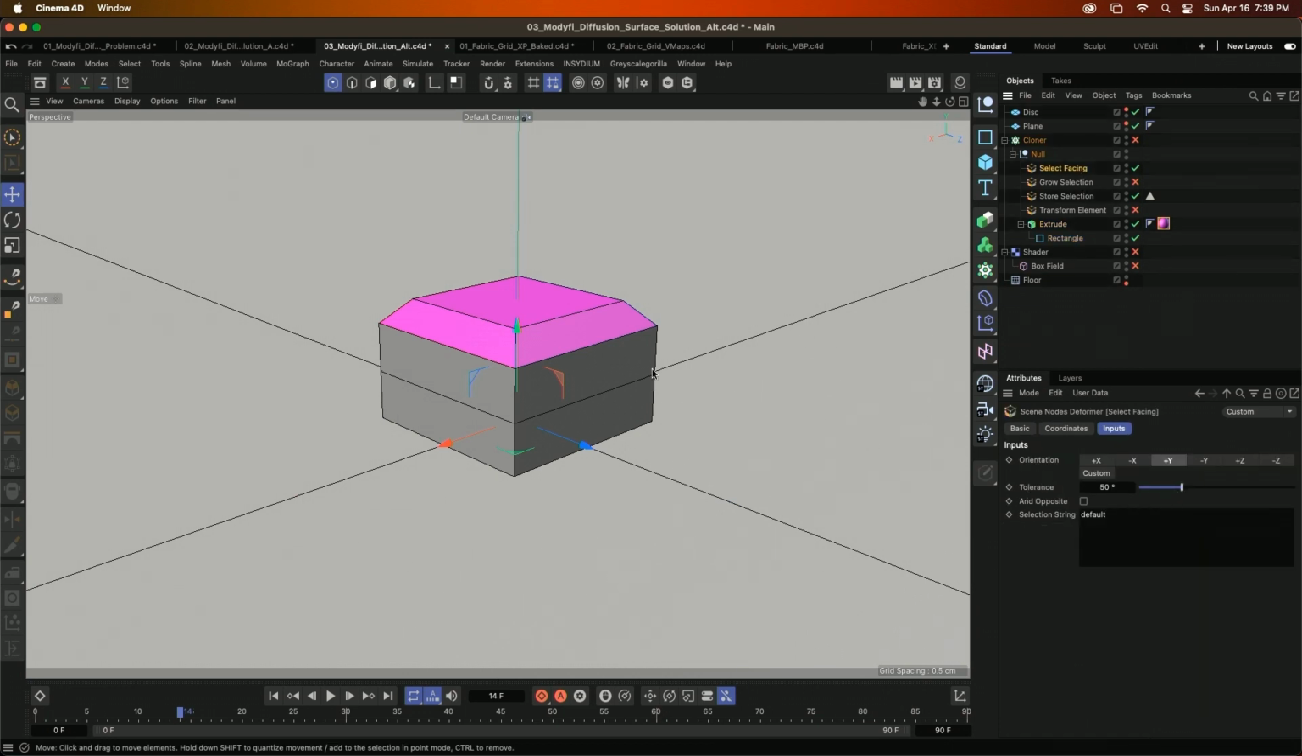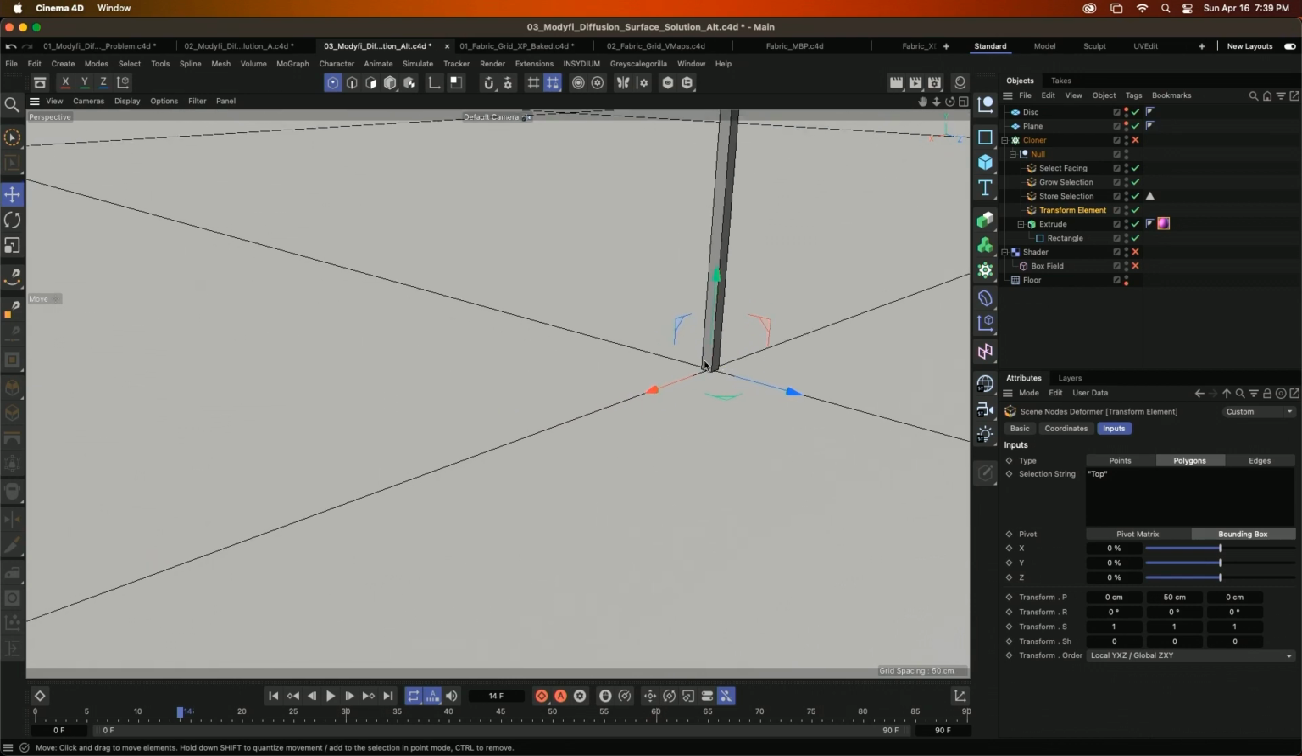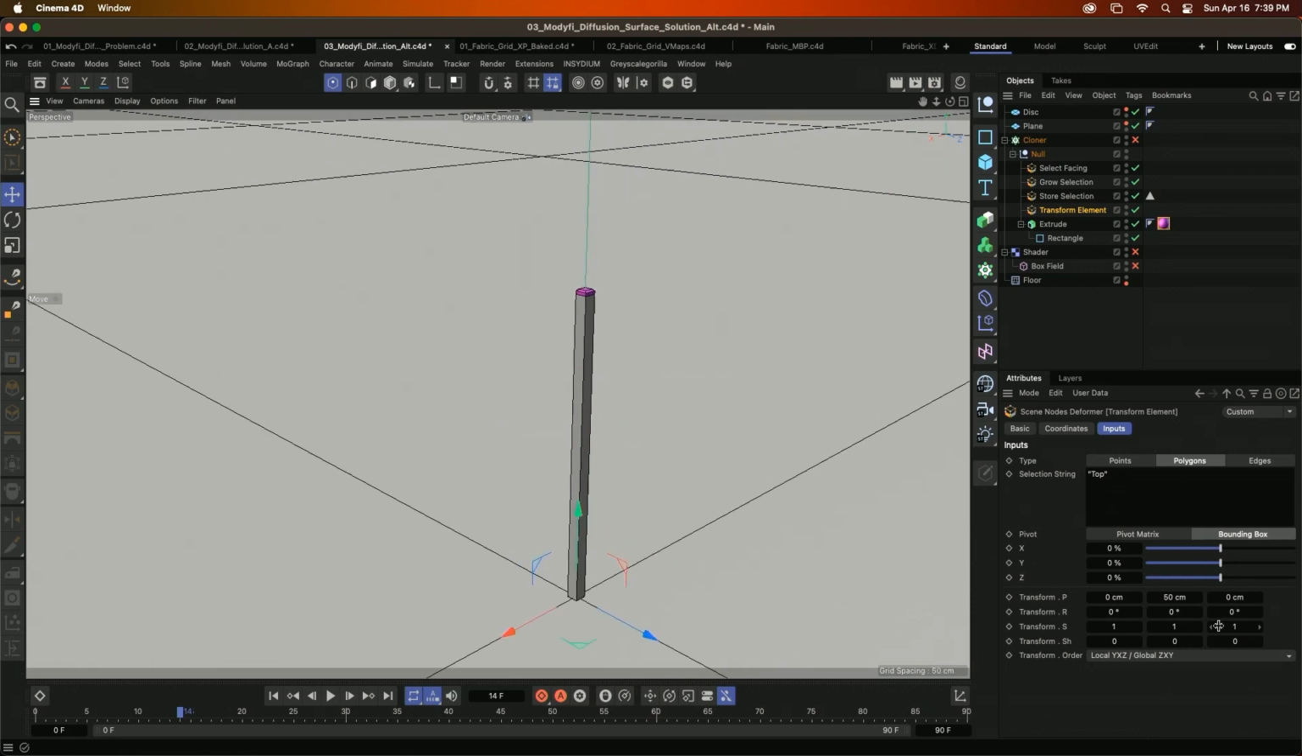Now I want to select this middle loop as well. The problem with select facing, if we're set up in this axis mode, is it's looking for an angle threshold, and we've gone beyond that point now. So we just use a grow selection capsule to set that to one step, and now we've got our cap. We've defined that, and with that still stored, because we're just following the order down, we can put that into a transform element and scale this, move this up. So this kind of works nicely.